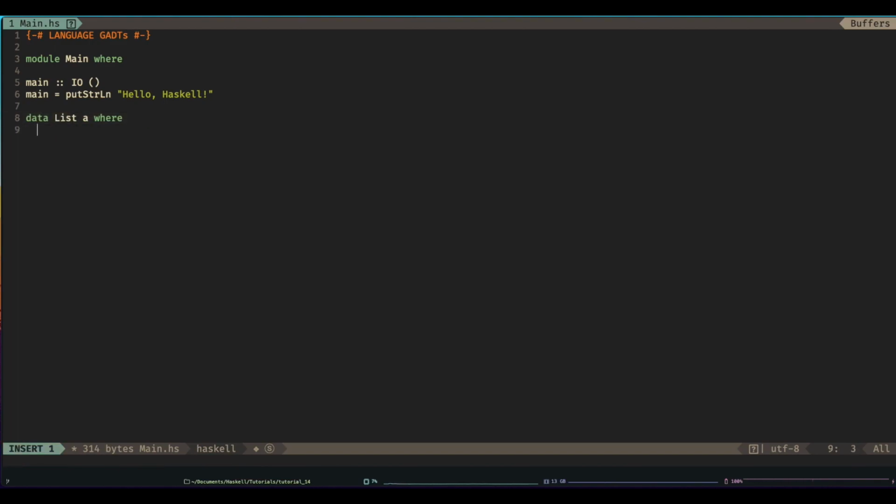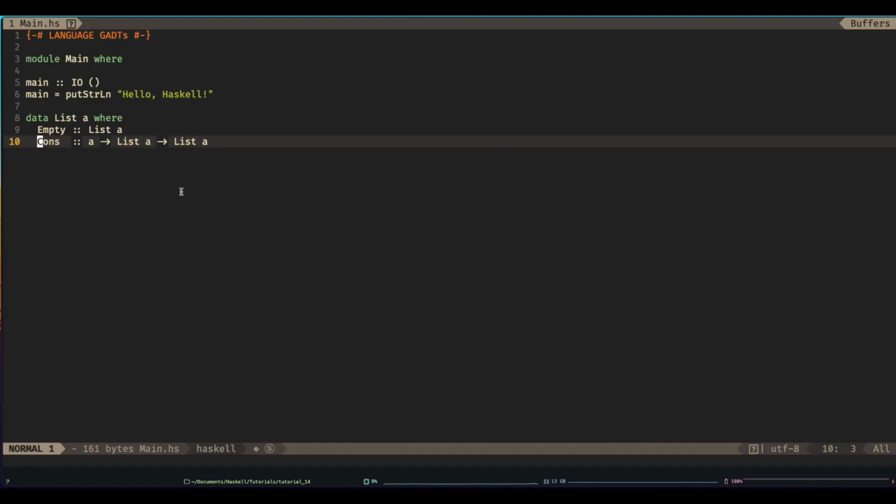So what is the type of the empty constructor? Well, it's just of type List A. Okay. And what is the type of the cons constructor? Well, that is of type A to List A to List A. And that's it. That's our type. Types and all.